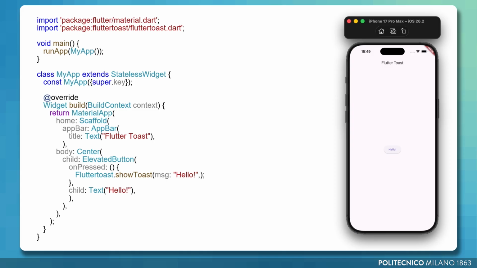If we then look at the callback associated with the elevated button, specifically the onPressed function, we can see that we use something like fluttertoast.showToast, which displays the message hello. This is what appears when we click the button labeled hello. So we have a button, and by clicking it, we display a toast message. The example is very simple, but it's enough to give an idea of what we can do.